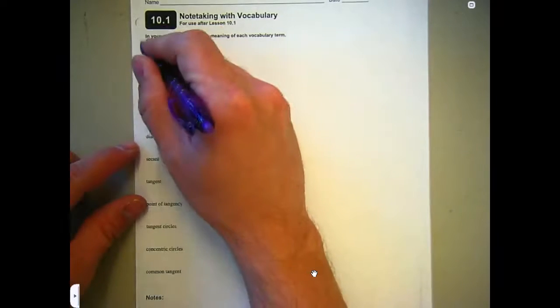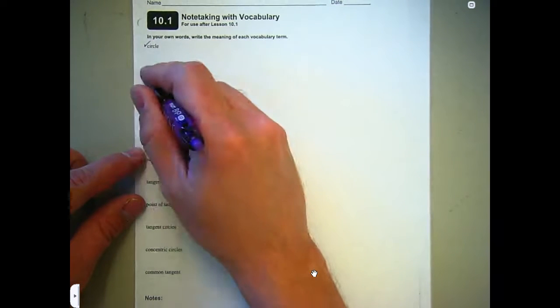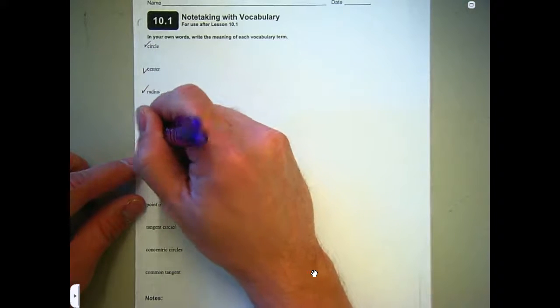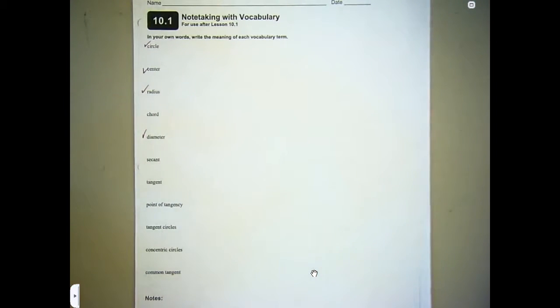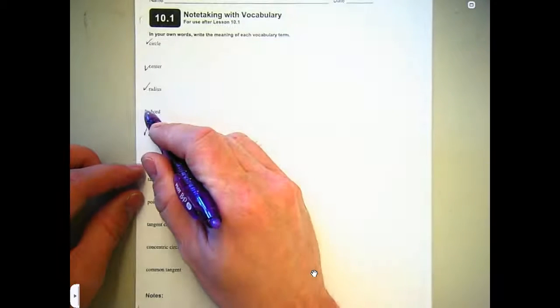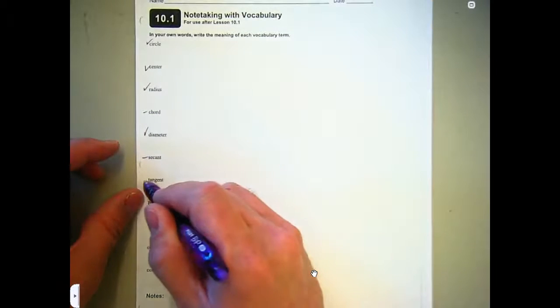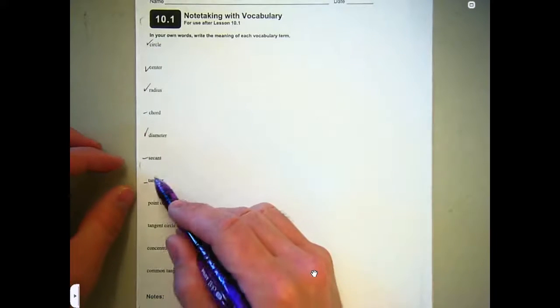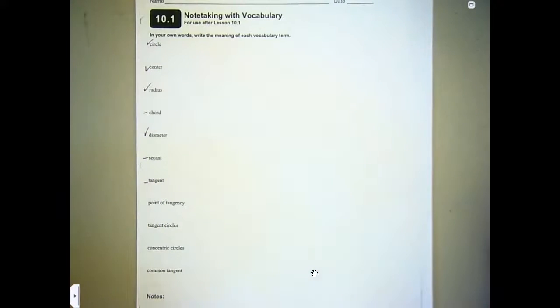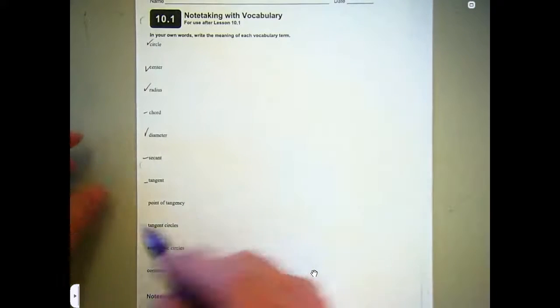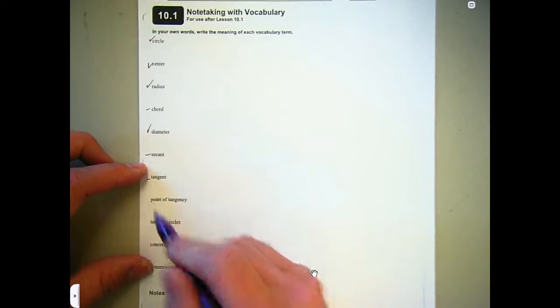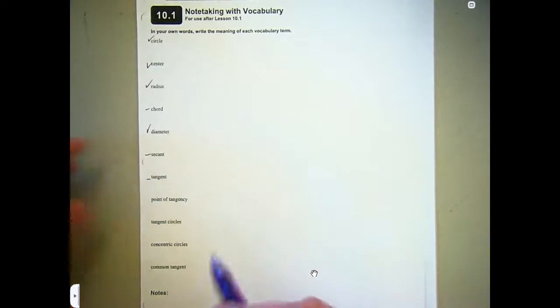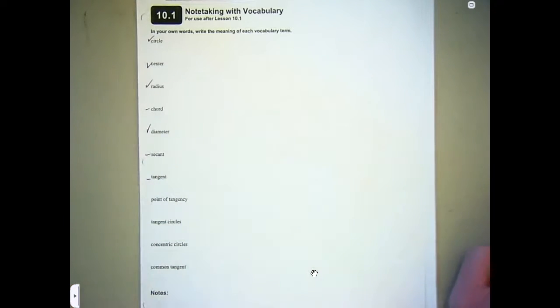like I'm assuming you know what a circle is, and what the center of a circle is, and even what a radius and a diameter are. Many of you know what a chord is. We'll talk about that today. And secant, tangent, those are both trig terms, but we will apply them, and you'll actually see what they look like on a circle today. Point of tangency, tangent circles, concentric circles, and common tangent. All things that you can maybe list as you're going through, and if you want to summarize your learning.